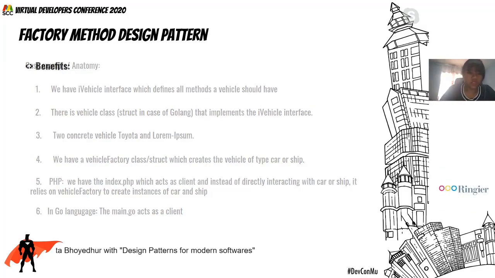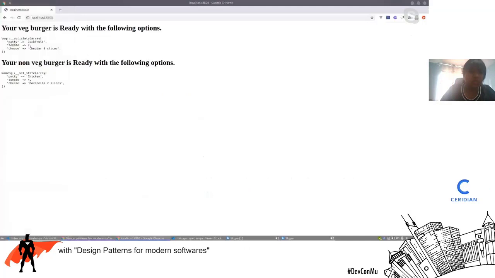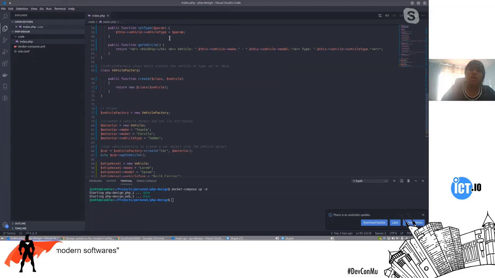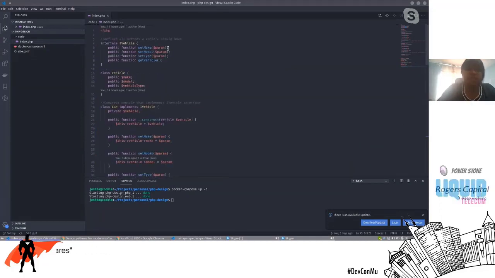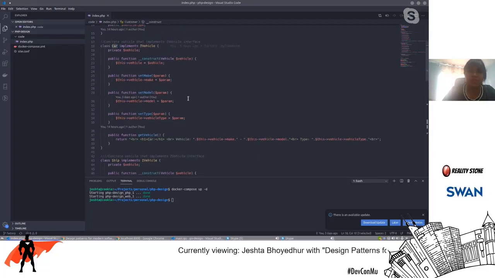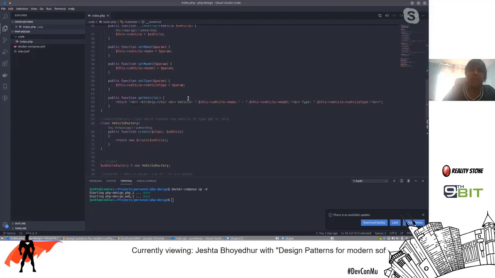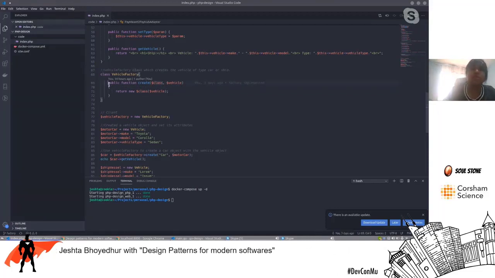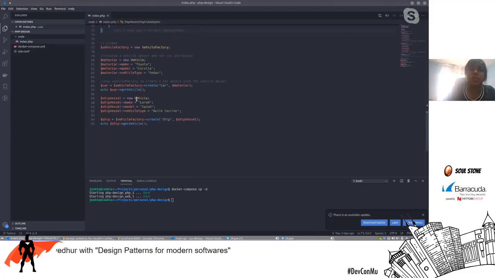So let's check it out. We have our vehicle interface, which defines all the methods a vehicle should have, the concrete classes car and ship, which implement the vehicle interface, and the vehicle factory. So if I want to create a class of ship, we just have to call this create method, and it will return the appropriate class.